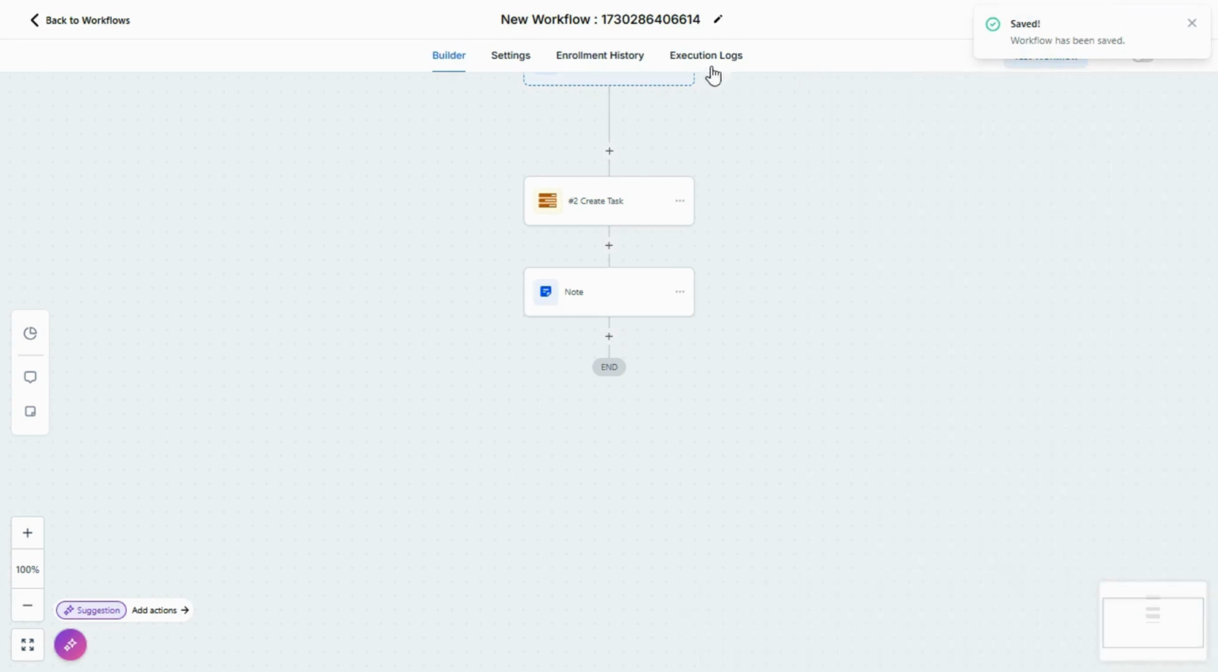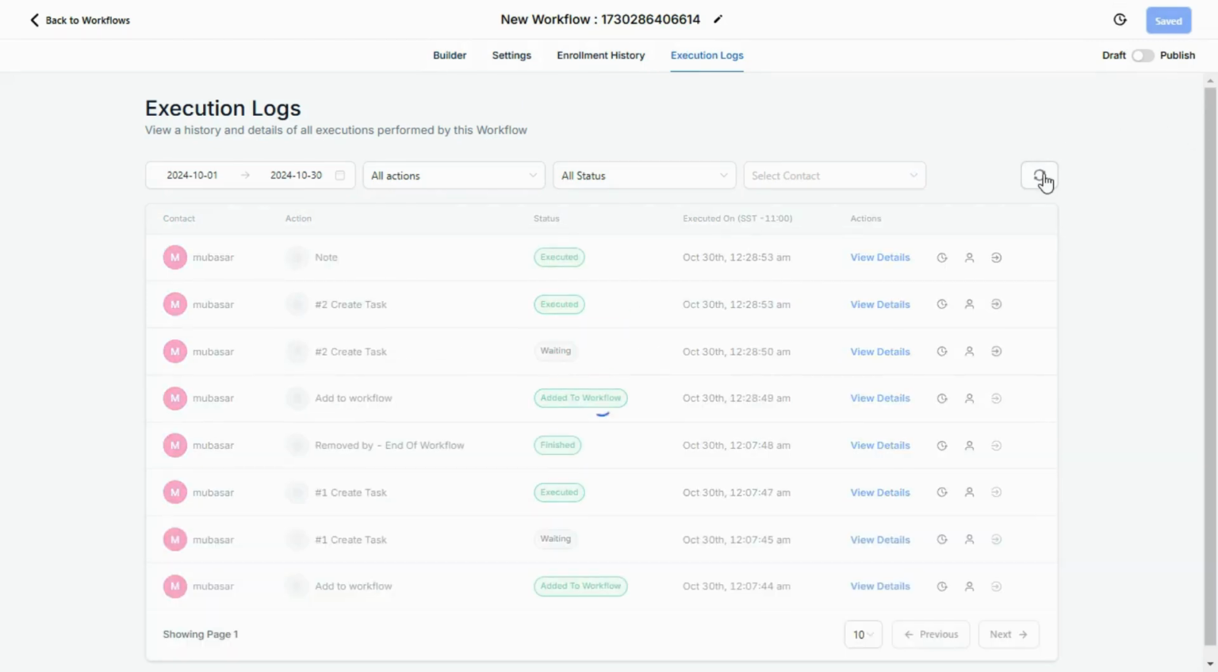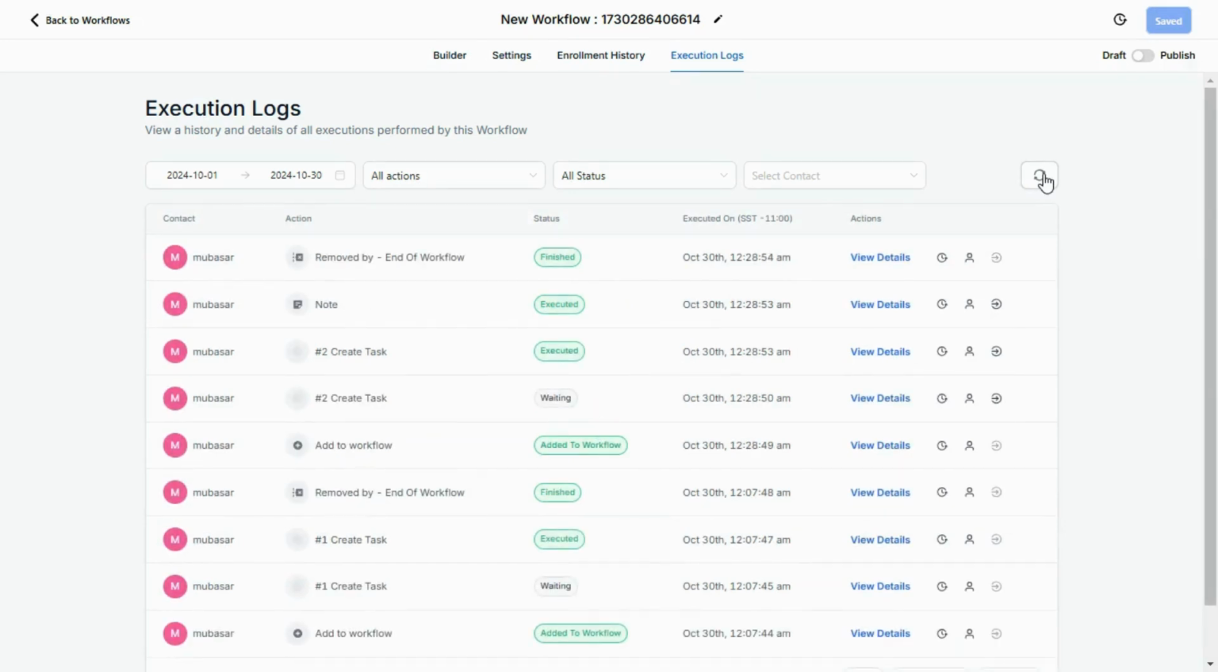Run this test and head towards the execution logs. As you can see, with the notes, both of the actions are executed successfully. It is that simple and easy. Hope you like it. Thank you so much.